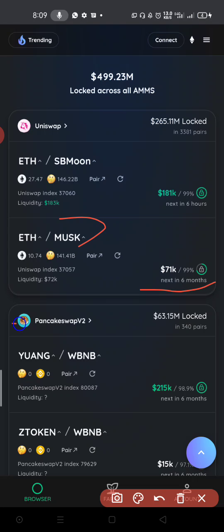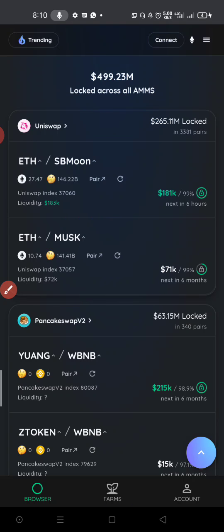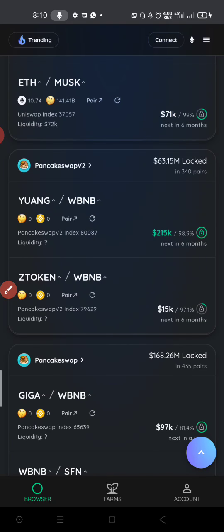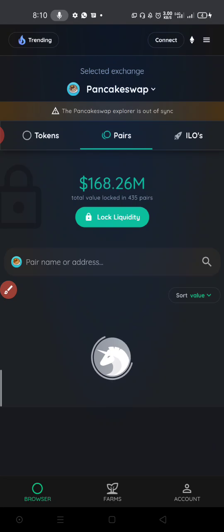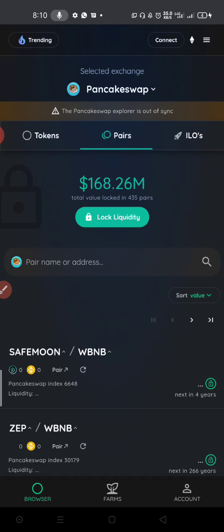Yuan/BNB. You can see that this is Pancakeswap. This is Uniswap. These people lock down for 6 months. 6 months is still okay though. But after that 6 months, they can now relock it again. Some people lock down for 6 months, but you see some people that lock down for 1 year, 2 years. Okay, this one locked down for a year plus.